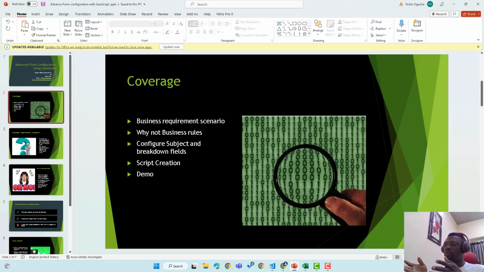So from that, we'll be checking why not business rules. Okay, there are business rules already that could help you set forms, set fields in your forms, and do some of those functionalities. But why, in this case, are we going with JavaScript, and what does it help us to mitigate? Then from there, we'll configure our subjects and configure our breakdown fields based on the business requirements that we have here. Then we'll also write our JavaScript, which is where the script creation comes in. And voila, we're going to check our demo. So that's basically what we'll be going through in this section. Stay tuned, it's going to be quite exciting.